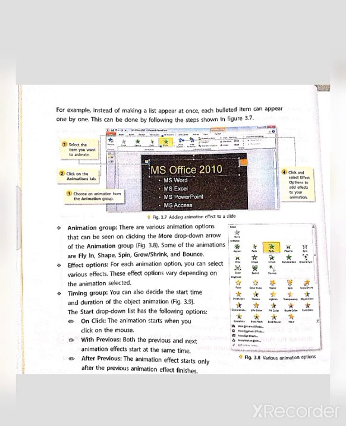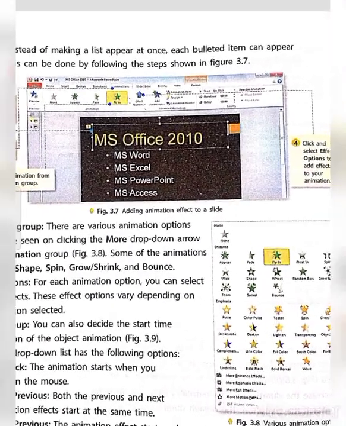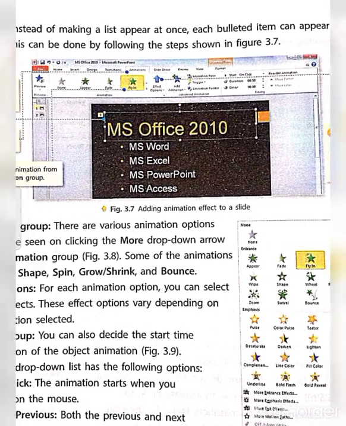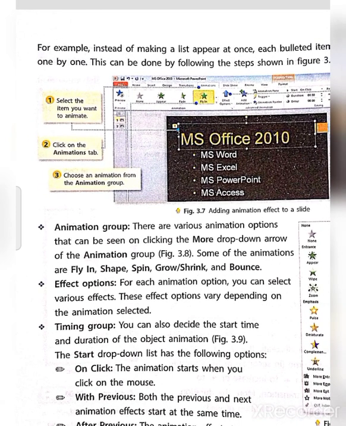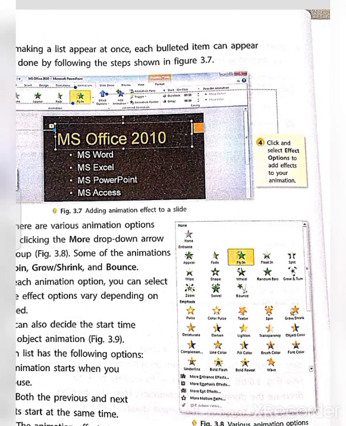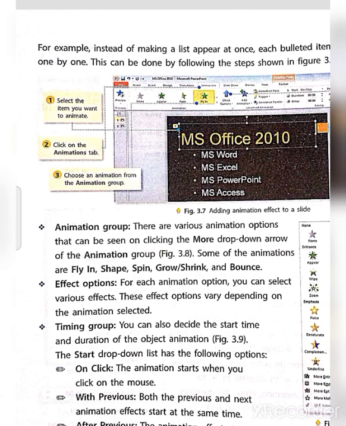In this you can change the effect option, the animation, and the timing also. So you go to the animation tab. In the animation tab, you animate your text. Firstly you have to choose the text you want to animate. In the animation group there are various animation options available. You can see them by clicking the drop down arrow. Some of the animations are fly, shape, spin, grow, shrink, bounce. For each animation option you can select various effect options. These effect options vary depending on the animation selected.